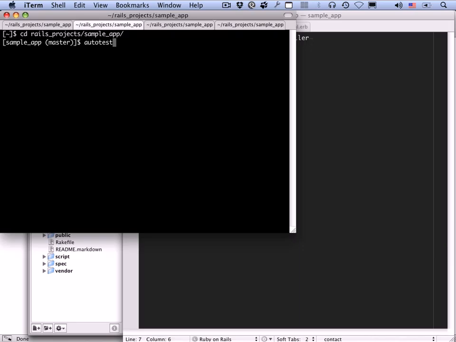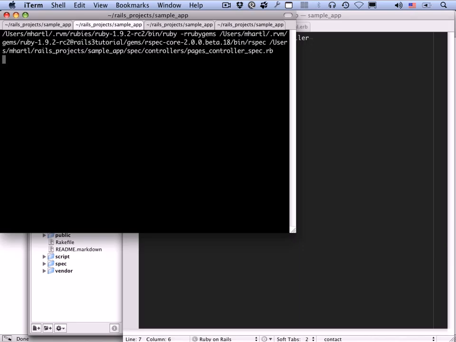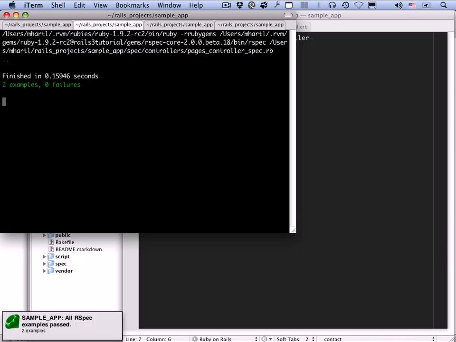And I want you to keep an eye on the bottom left of the screen. Here we go. So I've got my auto-test configured to issue what's called a growl notification that has information about what the application test suite has done. In this case, 2 examples passed, and you can see it's green down here too. So that's really nice because sometimes you won't necessarily have this auto-test window showing, and it's nice to have a visual indication of what's happening in the application.